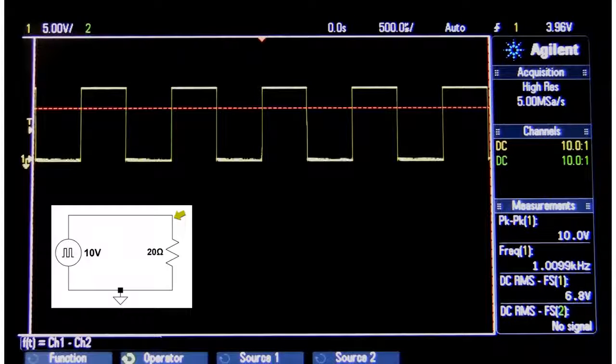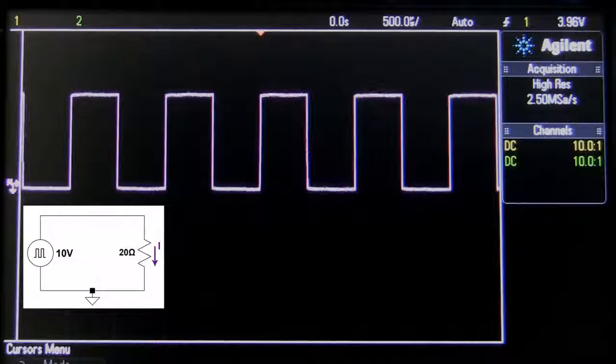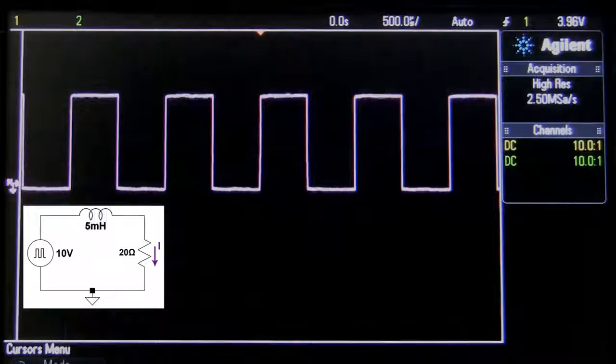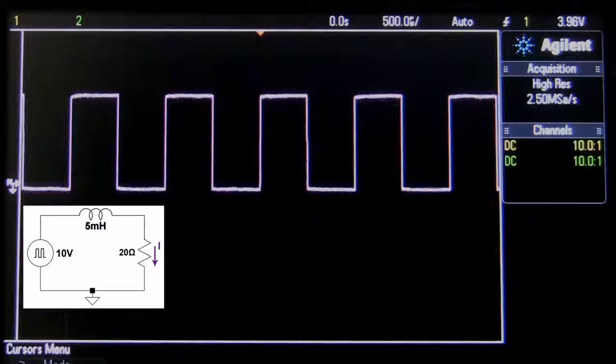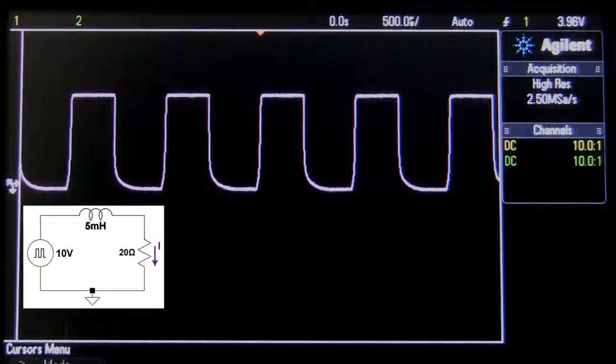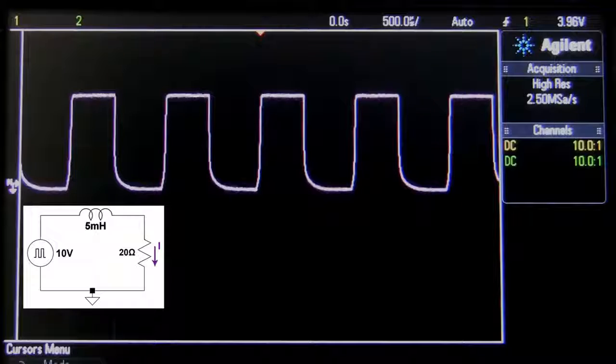Okay, so here's the 1 kHz input square wave. And here's the current waveform, also perfectly square. Now watch what happens when I add a 5 millihenry inductor in series with the circuit. All of a sudden, the square wave isn't so square anymore. There's a little bit of lag in the current. And this is because it takes a certain amount of time to store and release the energy in an inductor.